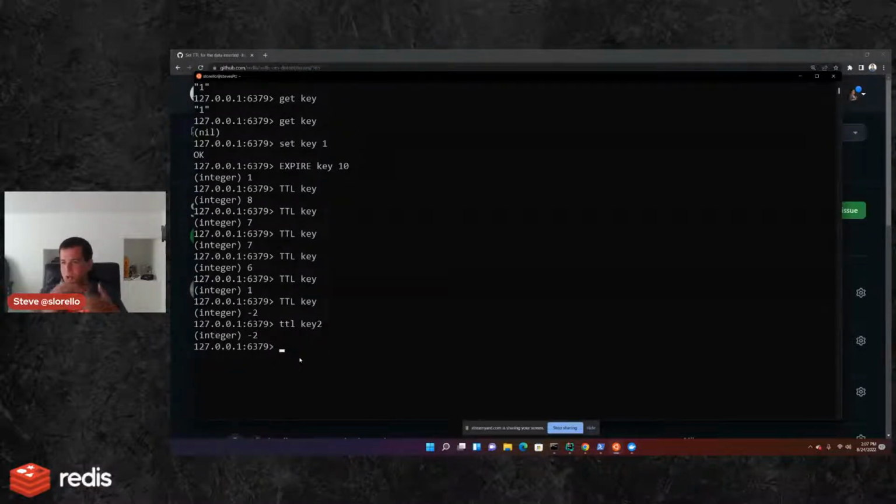So the question here is, with Redis OM, we can create these rich objects, right? We can create hashes, and we can create JSON objects, and we can insert them into Redis.